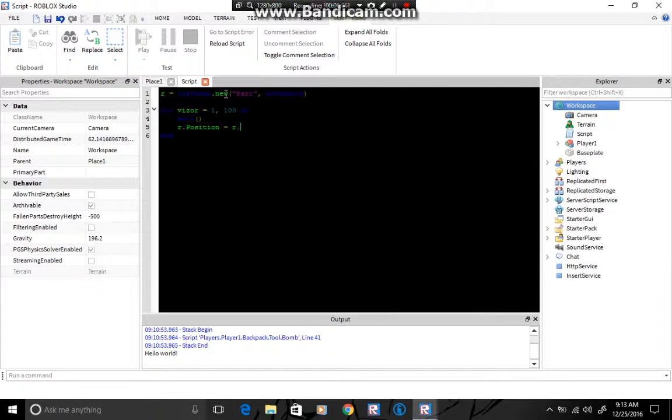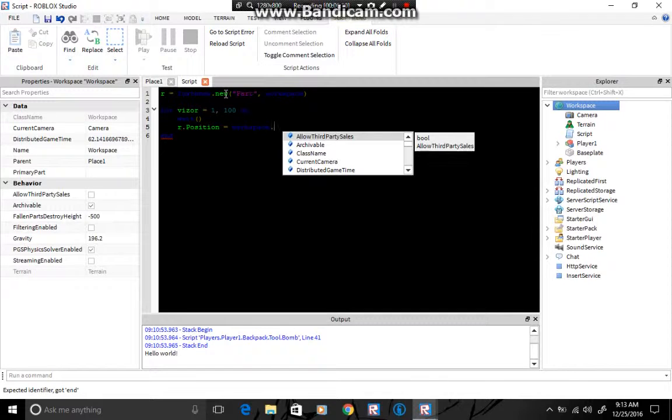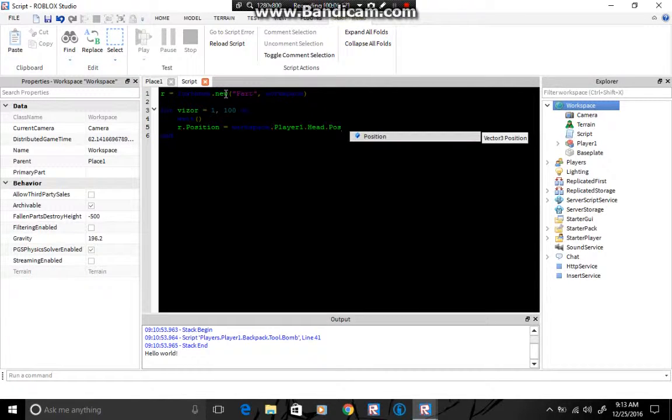Oh yeah. R.Position equals workspace.Player1.Head.Position... no plus. Oh wait, position won't work. I need CFrame. I need CFrame.